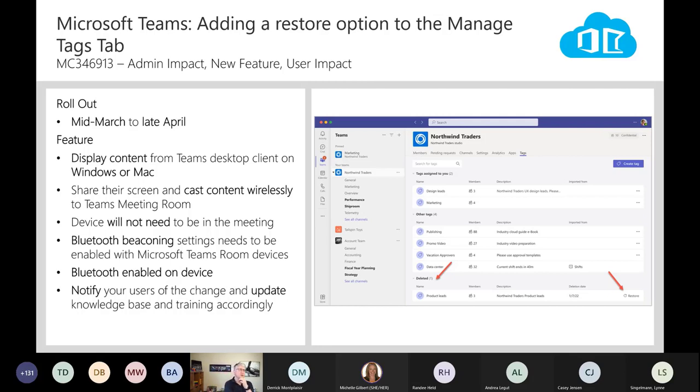Adding a restore option to the manage tags tab allows you to restore something that was deleted. You'll notice in the screenshot that you have your tags assigned to you, other tags, and then a deleted tags section where you can restore if you need to. This is for your desktop, Windows and Mac clients. You can literally go in there and make those changes from there.